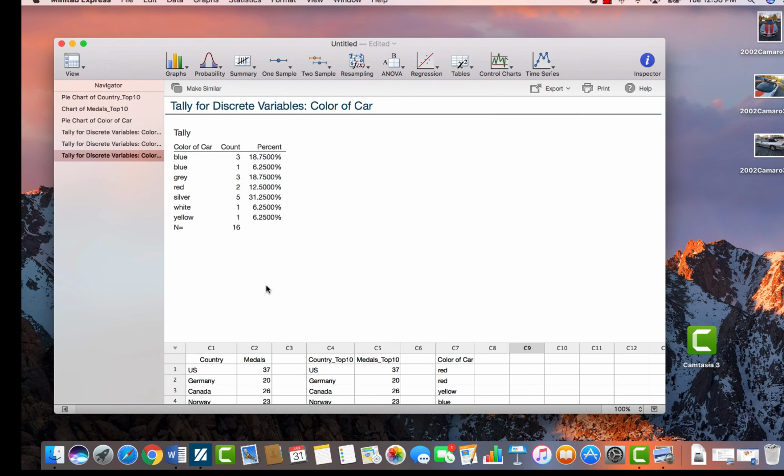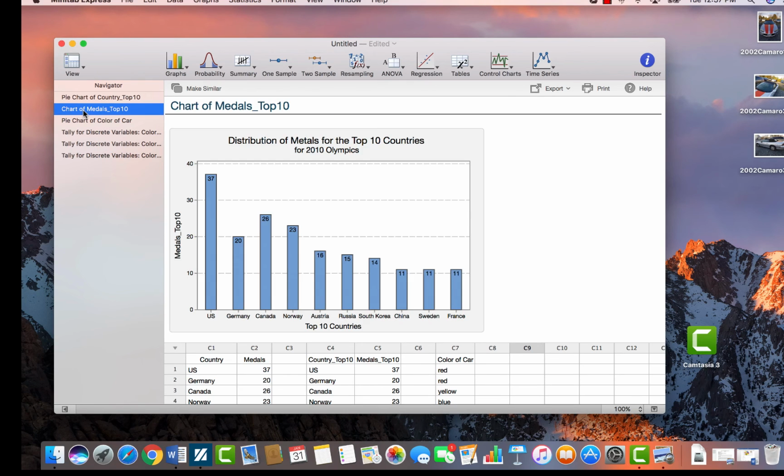Now, any time I want to go back and see something that I've done earlier in my MINITAB session, that's what this navigator is for. So if I want to see those charts of metals for my top 10 countries, I could go right in there and I could see that, and I could change or manage whatever I would like.